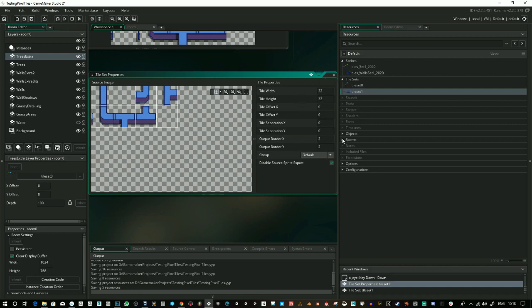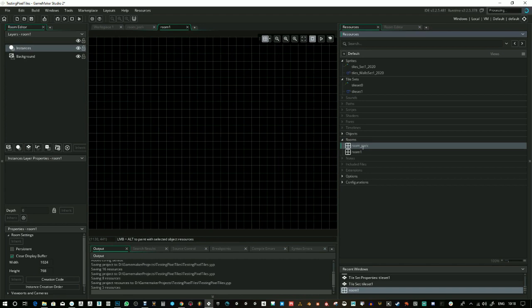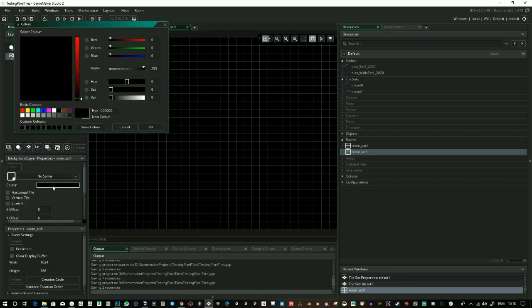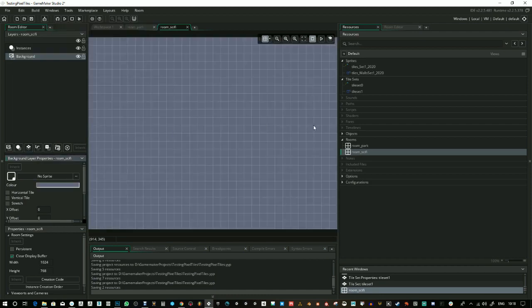Okay, so if I go and make a new room, I'm just going to call this room park, and this will be room sci-fi. Maybe it's like a sci-fi pack. Now you want to define your background color first of all. So I'm going to make a kind of nice metallic blue tone. Maybe around a bit there. Okay. And then I can go to my tile set.